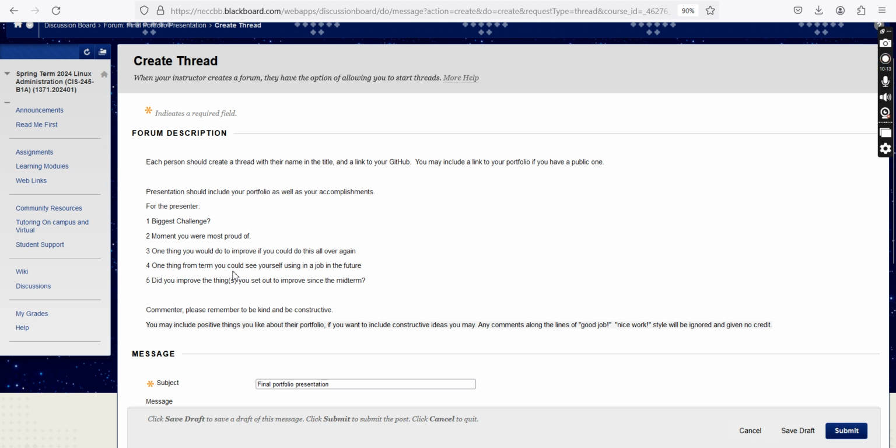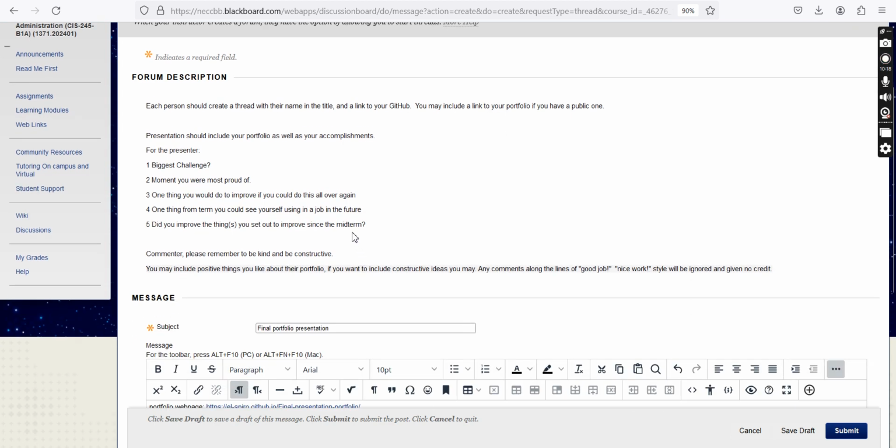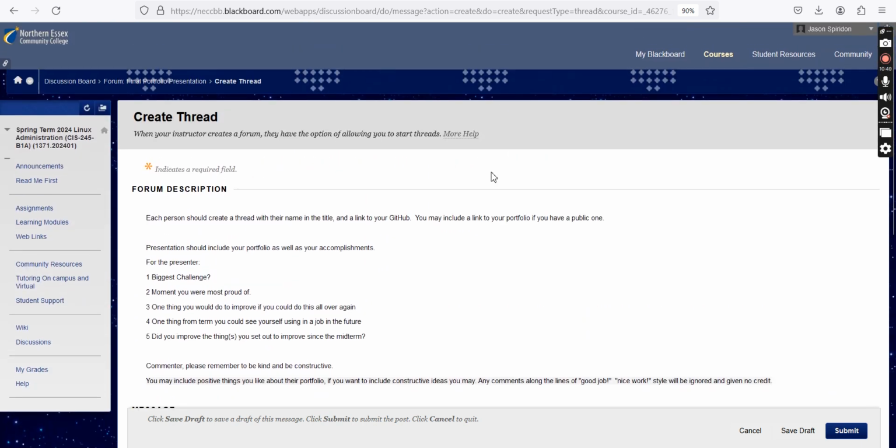One thing from this term you could see yourself using in a job in the future. Well, yes, I've learned much in this class, about commands and scripts and firewalls. Obviously, they will come in handy. Did you improve things you set to improve since the midterm? Well, yes, like I said, I learned much and improved my understanding of the machine better since the beginning. Well, that is my assignment.